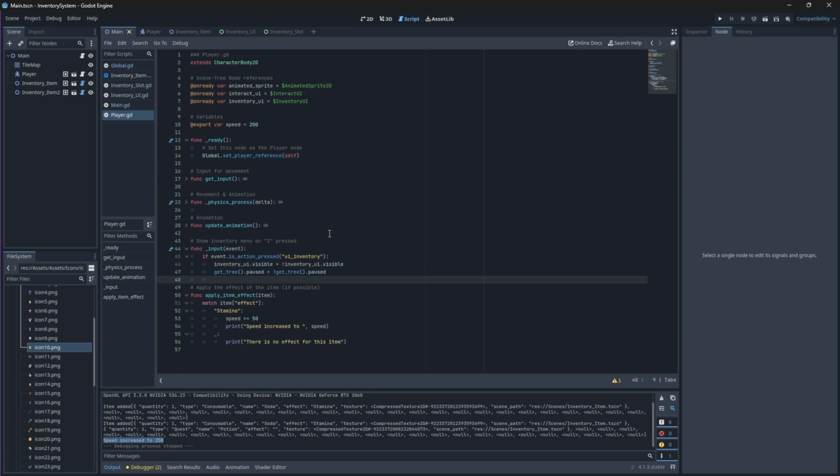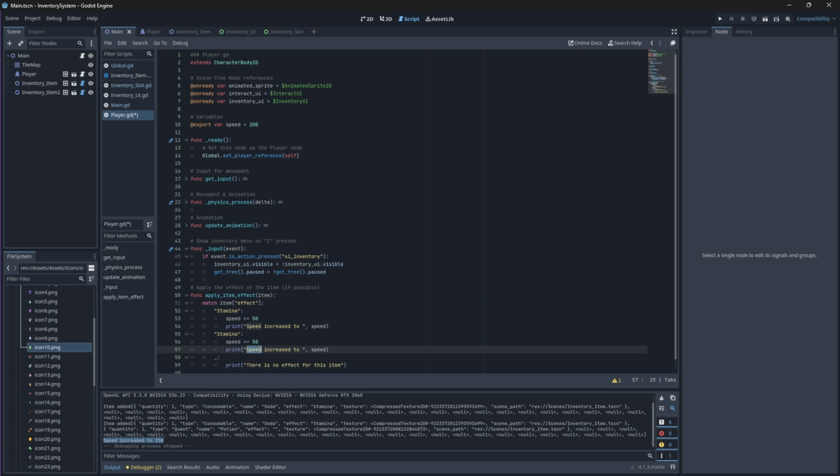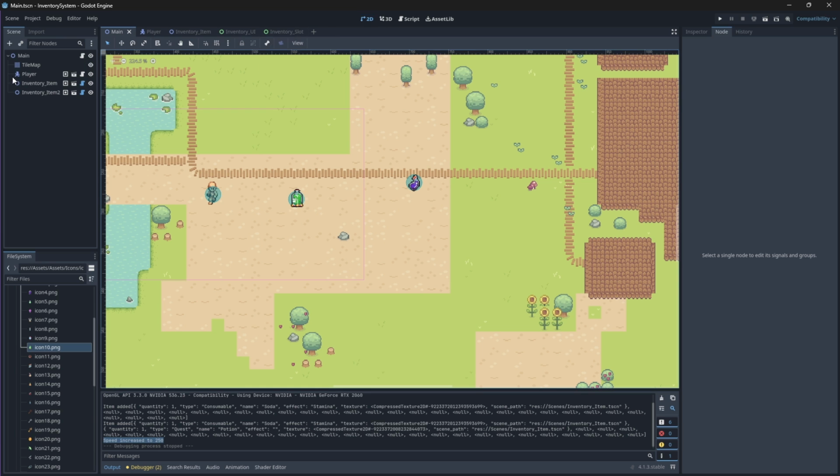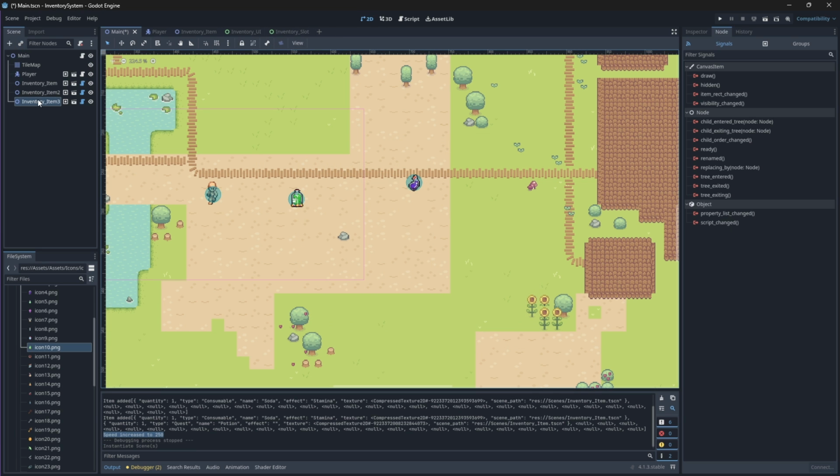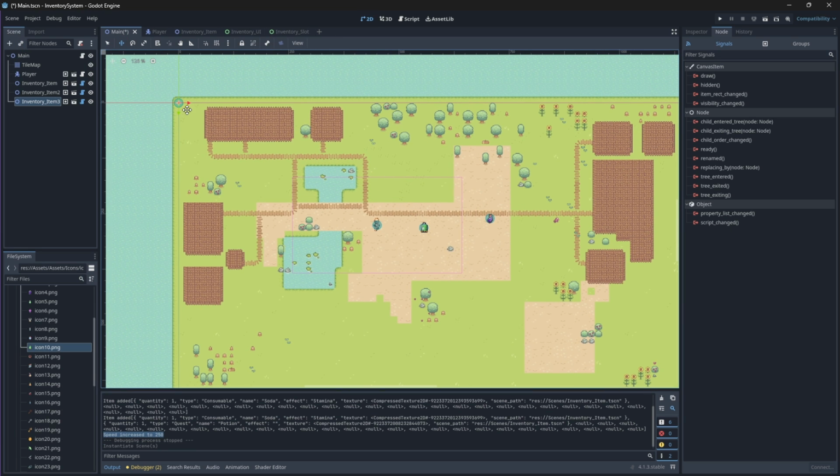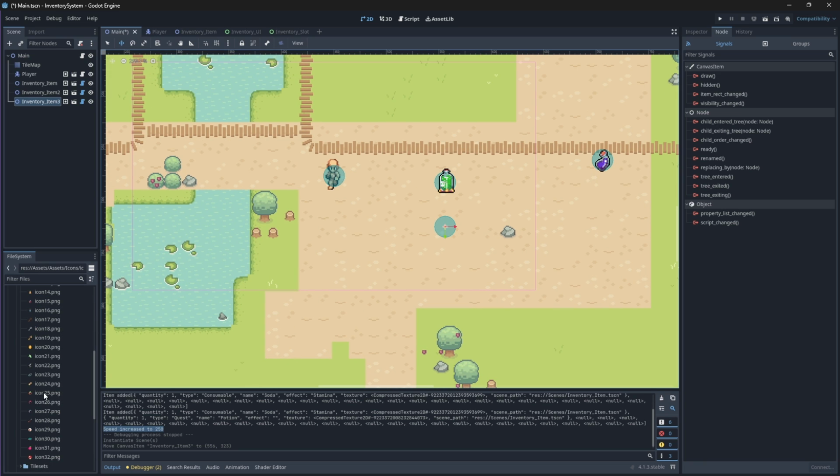Then, back in our player script, we can add this effect. I'm going to increase my slot size by 5 if the player picks up an item with a slot boost effect. Now back in our main scene, let's instance a new item with a type or effect of slot boost.